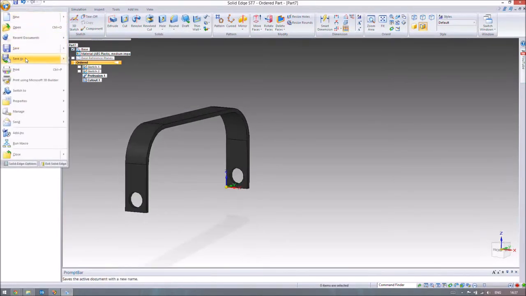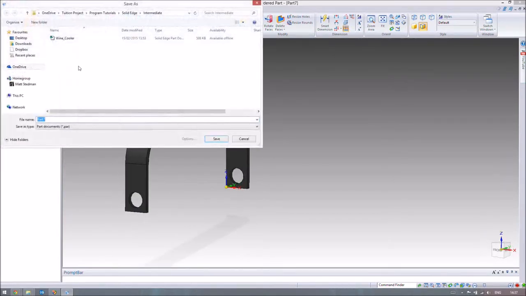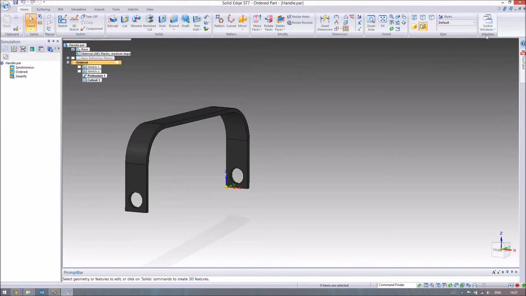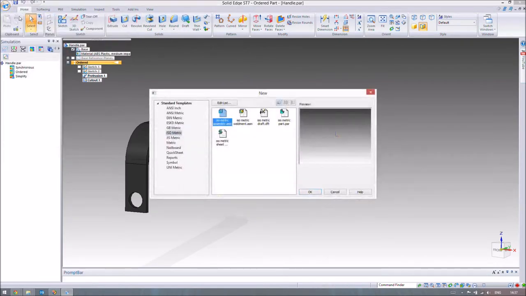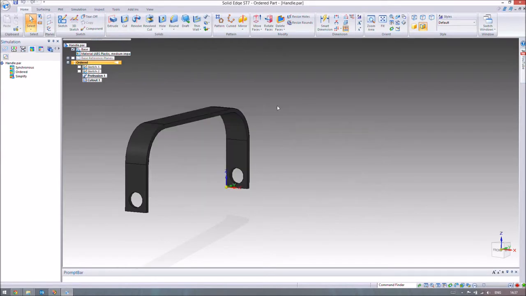Okay, we're going to save this as the handle. So we've got the base there. I've already saved that. That was the red part that you saw at the beginning. And we're just going to save that as handle. Finally, we need to create two bolts that are going to go through. And the way that we can do that is we're just going to make a new part, isometric part.